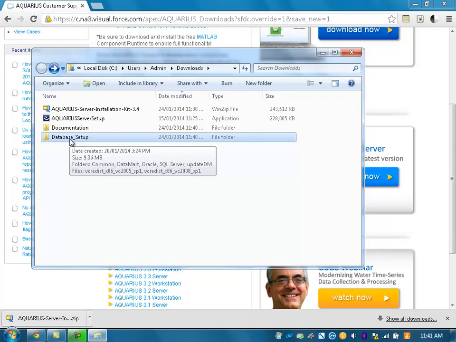Now, it's important to first copy this entire database setup folder to the computer where SQL Server or Oracle is installed, because it's from there that we actually have to run those scripts to create the database server. Now, in my case, I'm going to be installing both the Aquarius Server and the database server on the same computer, so I'm already in the right place.